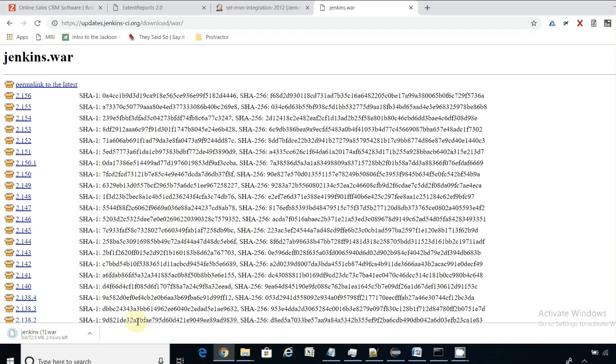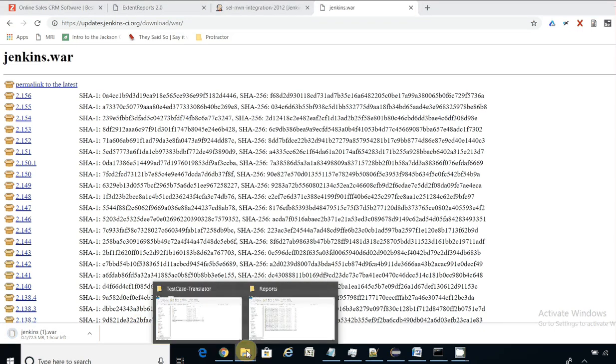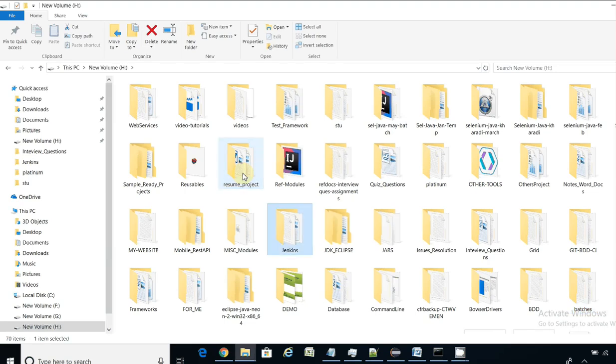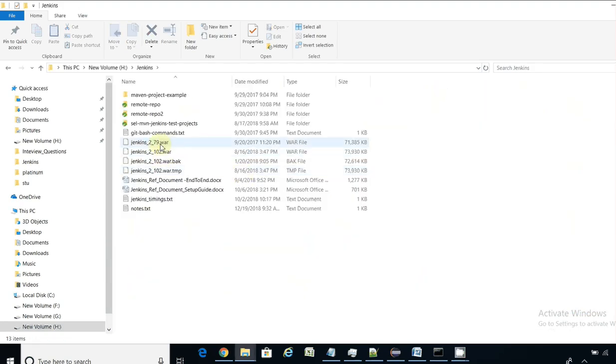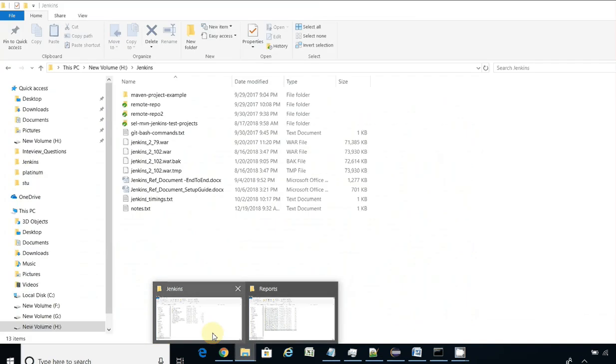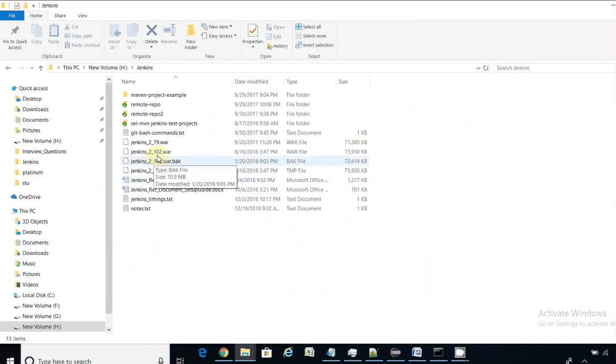Now once you download this file, which is roughly 72 MB, you will see a file like this getting downloaded on your machine. Anyways, I have downloaded the latest one, but on my machine I already have this one. So let's go ahead. By the time it downloads, let's assume that this file has been downloaded, and now I want to start my Jenkins server, basically, right?